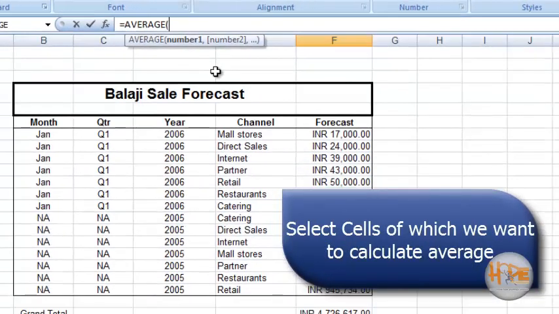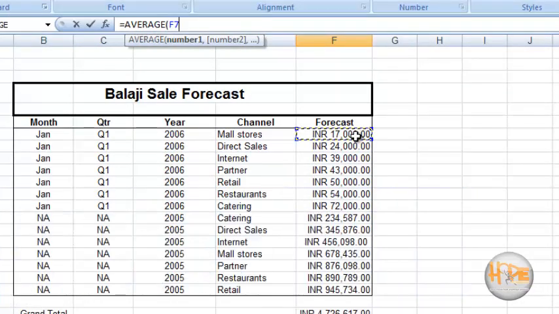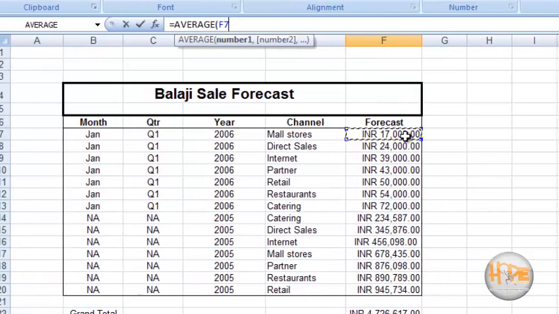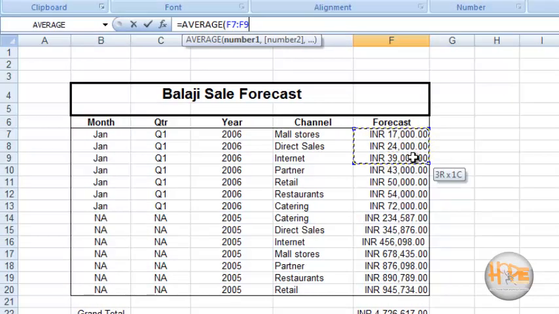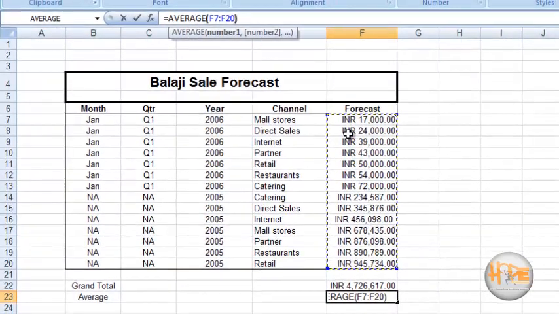Now number 1, so I am selecting first F7, and I want to calculate average from F7 to F20. So I am dragging my rectangle up to F20. Here you can see F7 colon F20 is displayed. So my average will be calculated from F7 to F20. Close the bracket and press Enter.